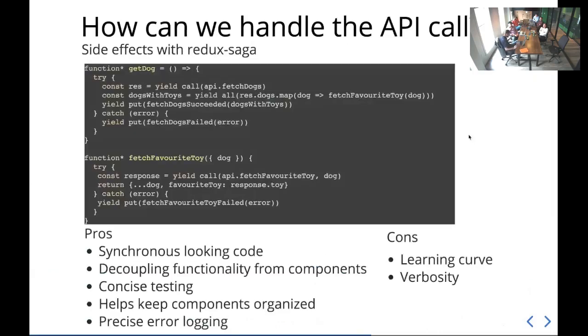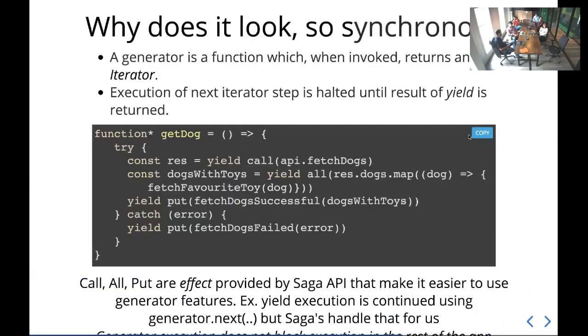In this example, I think it'll probably be more valuable if I go over some of these keywords as we go along with the presentation. So as you can see in this code snippet, each function has an asterisk next to it. That's a feature of ES6 called the generator. It's a generator function which actually returns an iterator. An iterator's steps are controlled by the yield keyword. Basically, the next step in the iterator is not kicked in until something is returned through the yield.